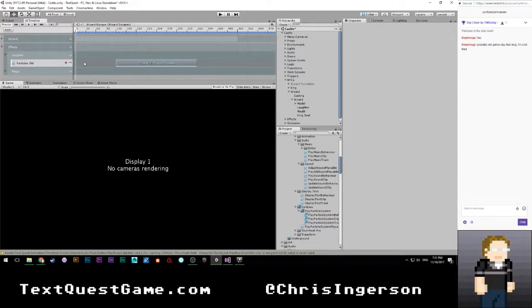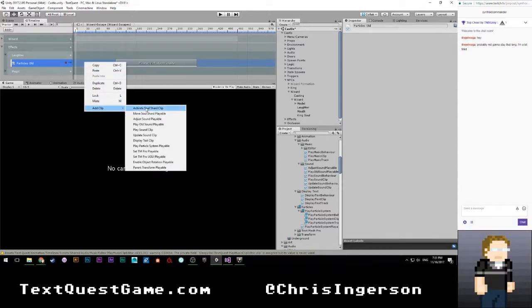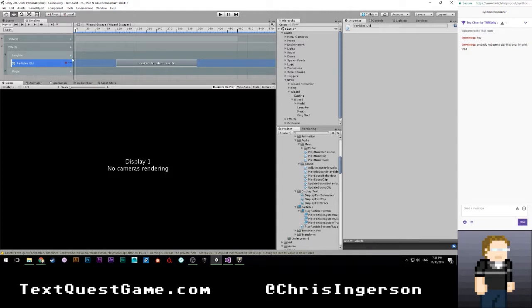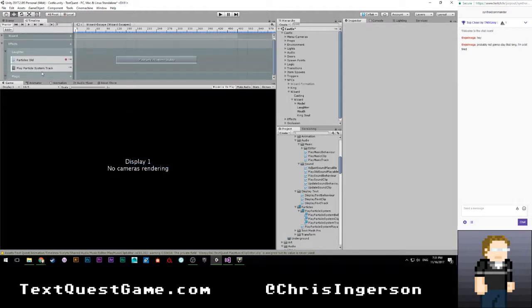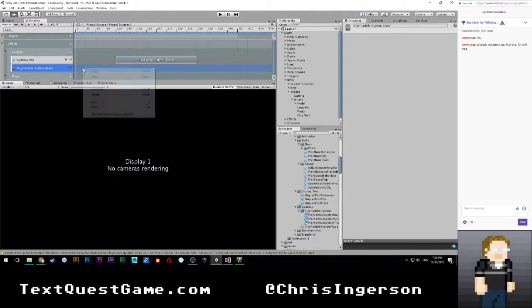All right. So again, if I right click, add clip, now there shouldn't. Yeah, you can't. There's play particle system playable, but that's the old script. That's not the new one. You'll see the new one is gone. So instead, I want to go down here, add. So you got the text quest. We want to do play particle system track. All right. Let's go ahead and add play particle system. Oh, clip.